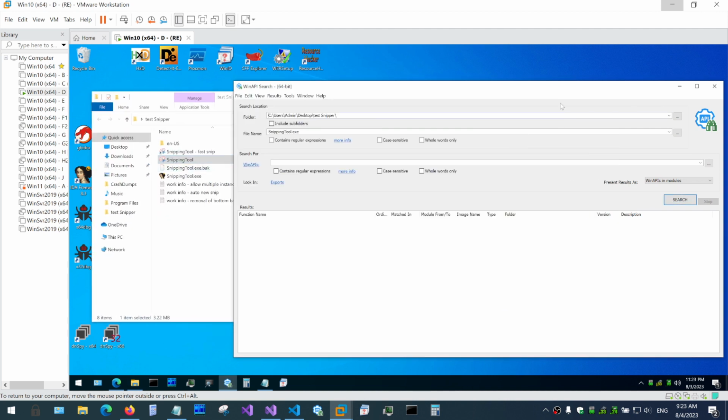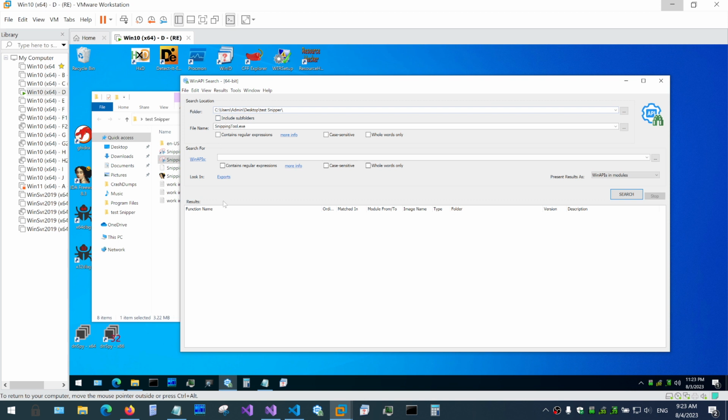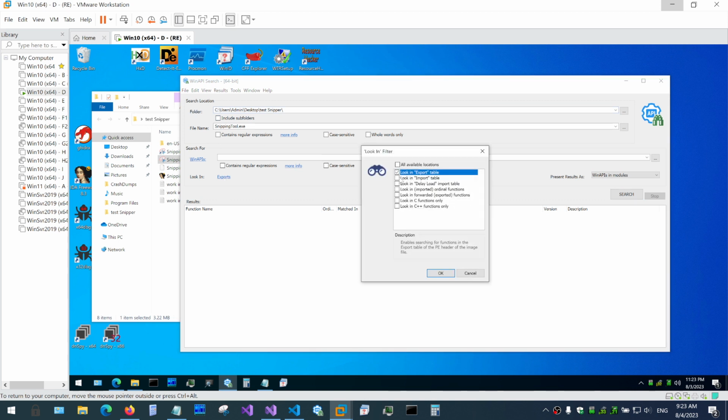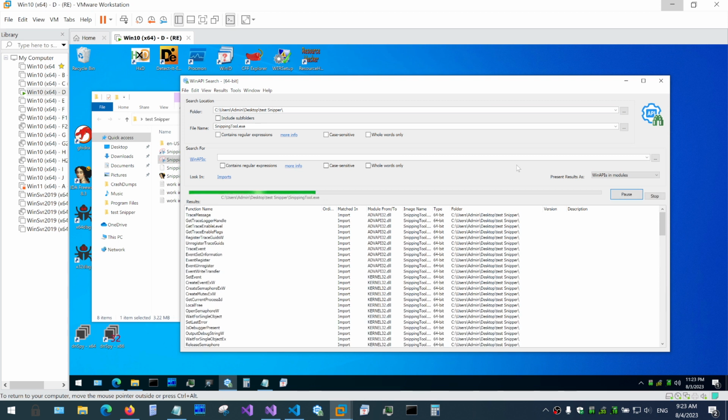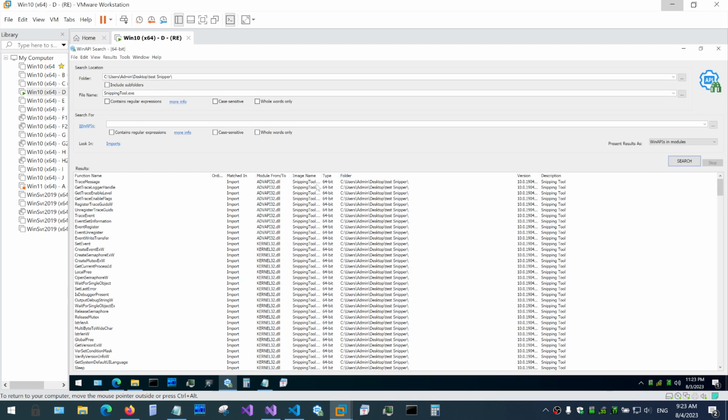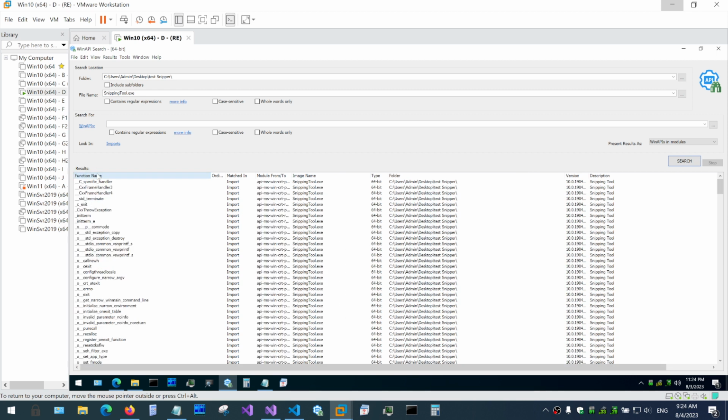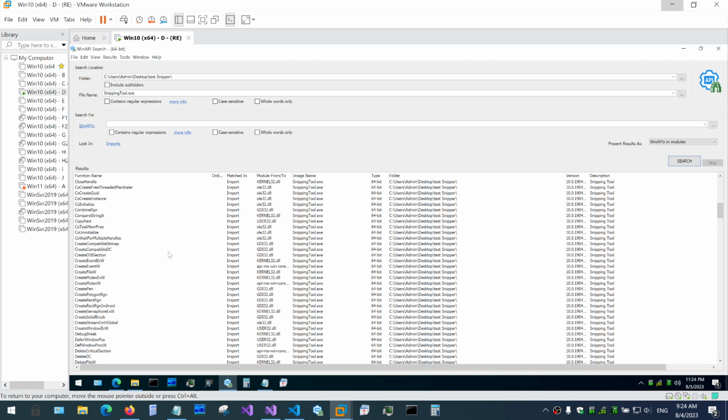And if we open it in Win API search, we are looking at imports only, and let me run the search. In this case, we don't need all of it, so let me expand it. If we look at the imports in the snipping tool, sort by name, this has all the imports that are actually brought into the snipping tool from one of these modules. And let's just see one by one.